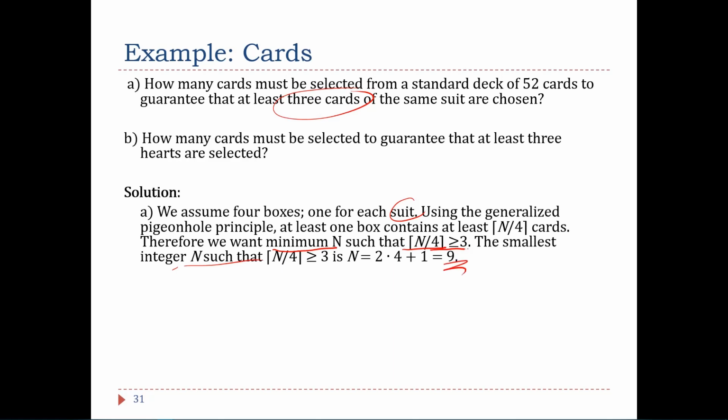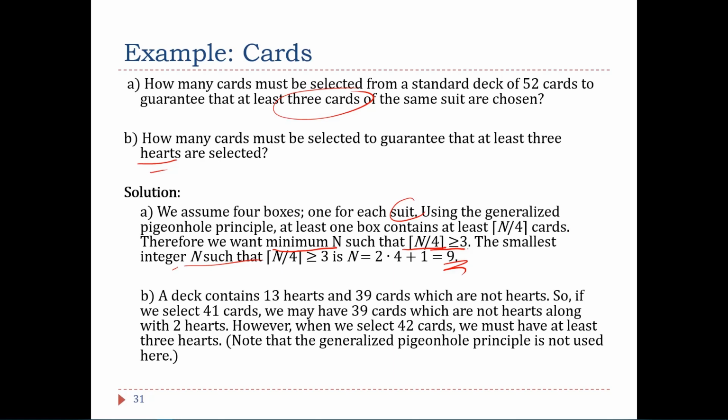This is different than asking how many cards must be selected to guarantee that at least 3 hearts are selected. If you specify the suit, then clearly you need to count the worst case where 39 cards have been selected from the three other suits, and then if you want three from the hearts, you still need three additional cards, so you need to select up to 41 cards to find three hearts.